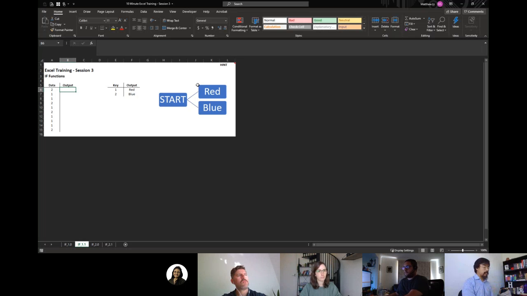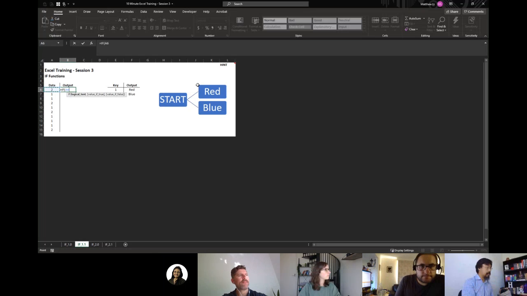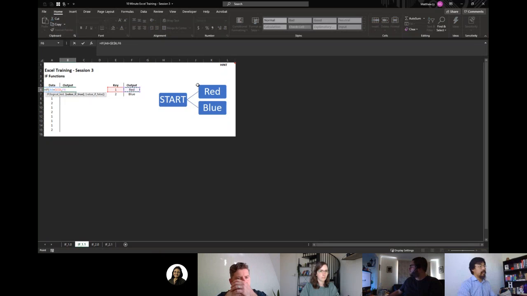So same deal with the syntax. It's equals IF open bracket, logical test is cell, well, in this case, A6 equals, I can put the reference here as 1. So from the key, I'll lock that first. If it is equal to 1, then I want it to show the cell in F6 red.